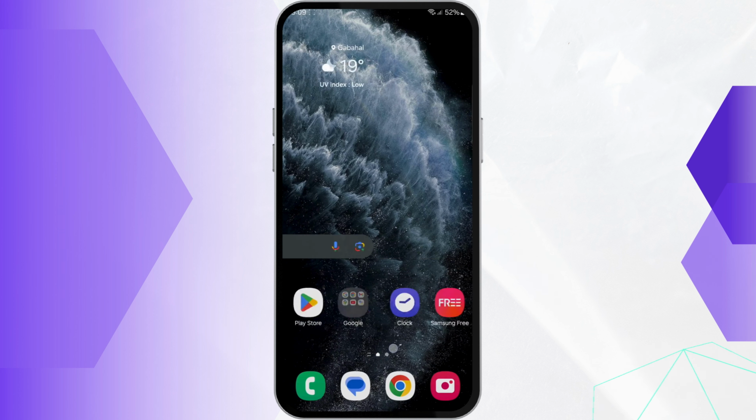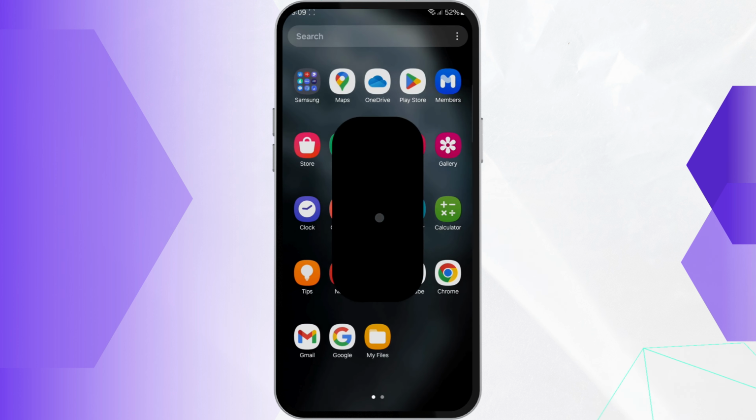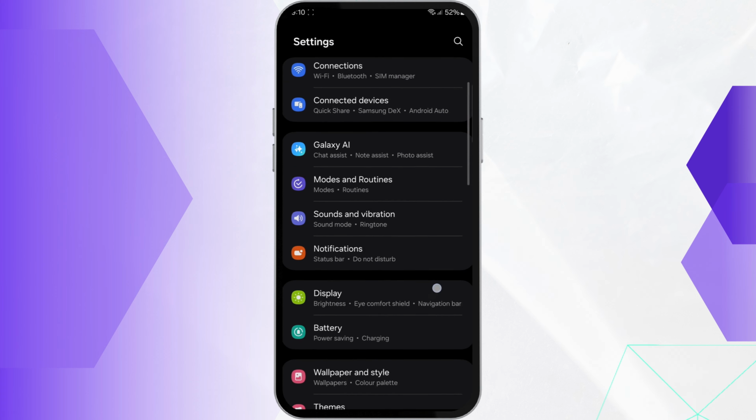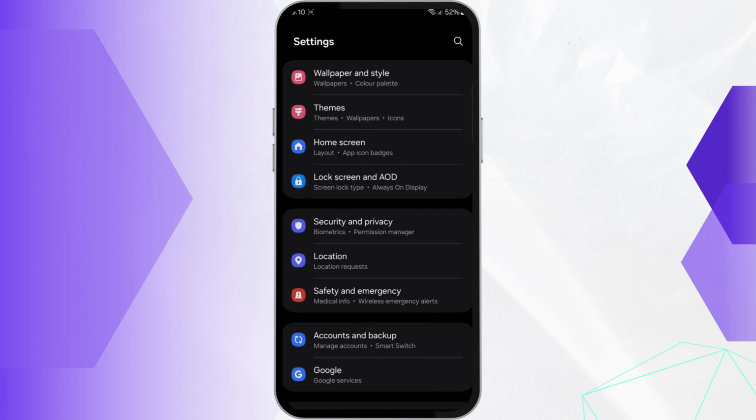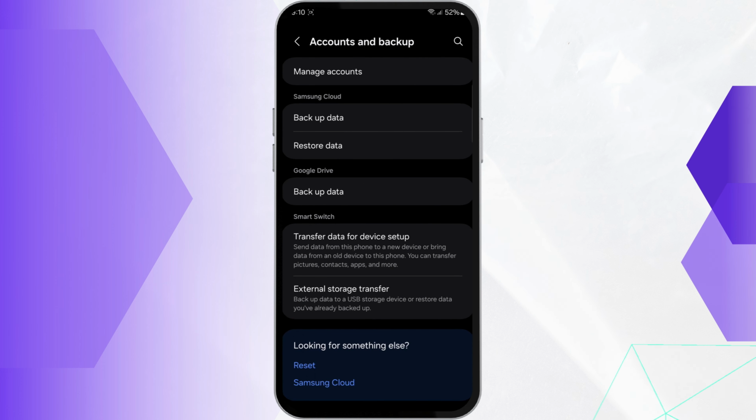First things first, what you want to do is head over to the settings of your device. Once you're inside settings, scroll all the way down until you see the option where it says Accounts and Backup. Once you find it, head over to it. Right here you can see Google Drive. Below that, click on Backup Data.